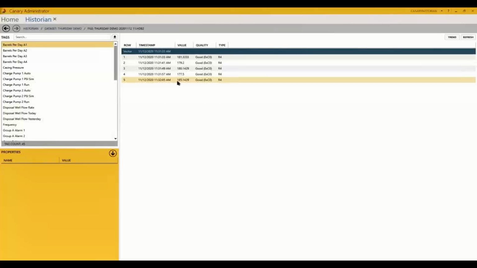So really at this point, my job as an administrator is complete. I've installed the software, I've licensed it, I've configured data into a data set within the historian. So now I can switch over and perform duties from an end user perspective.